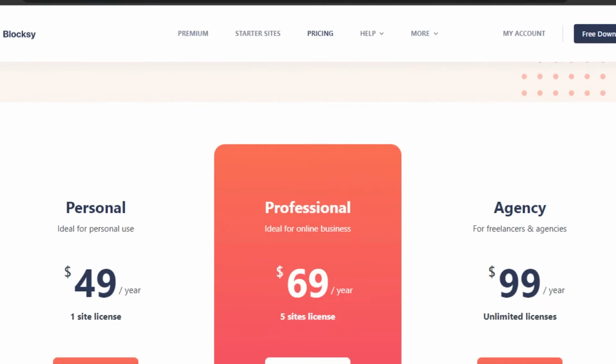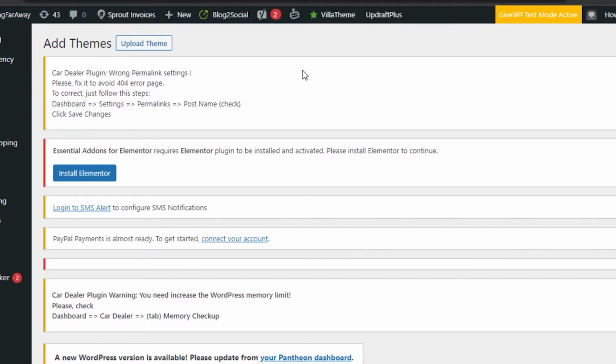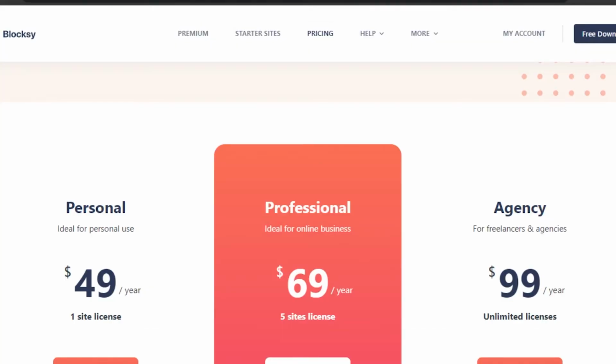So if you download one of these, like Blocksy Professional, you will just click on free download and download your theme, and then go to your WordPress, simply go to add themes, and then click on upload theme. It will allow you to upload a theme that you have downloaded. So this is another way to add Blocksy to your website.